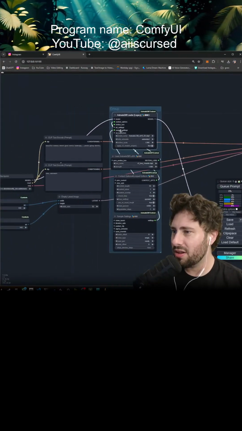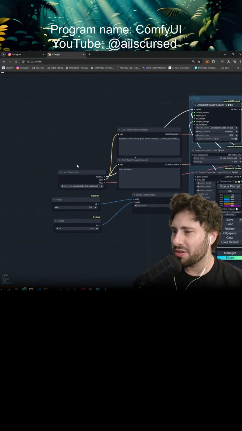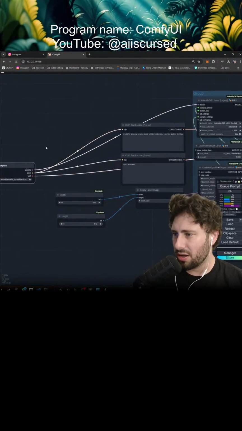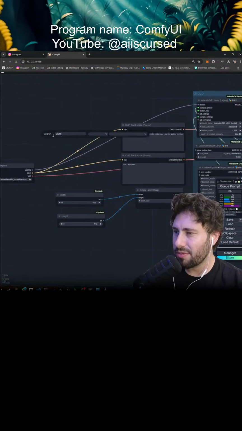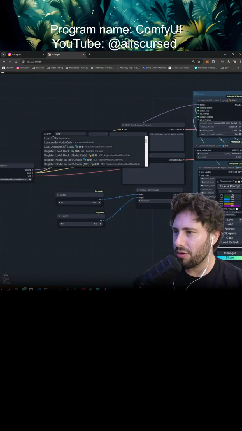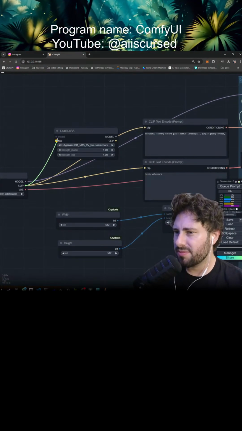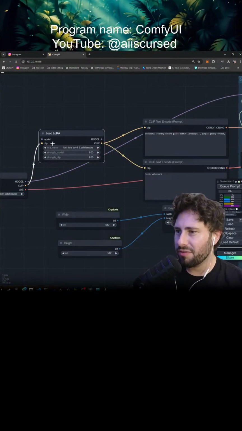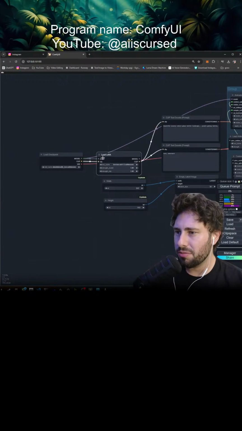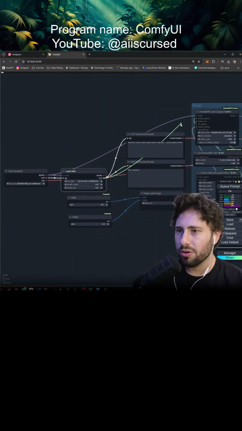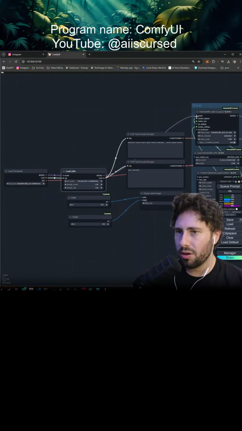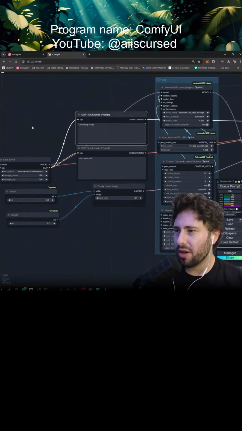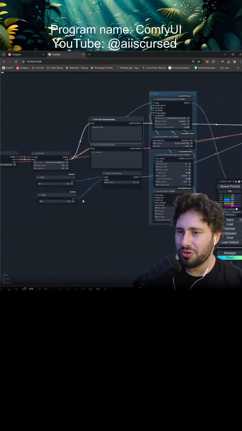And let's see. I'll probably also want the LCM LoRA, because that seems pretty standard now. Let's do that. LoRA loader. Okay. LCM 1.5. Perfect. And that should be good to go. Alright, let's just try a quick video prompt just to make sure it's working.